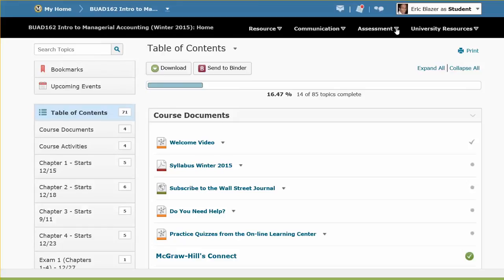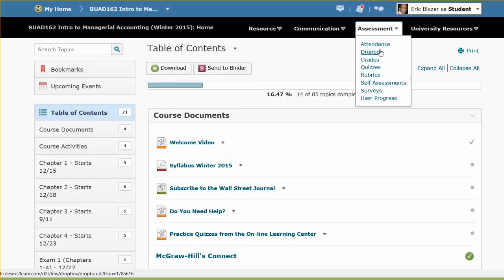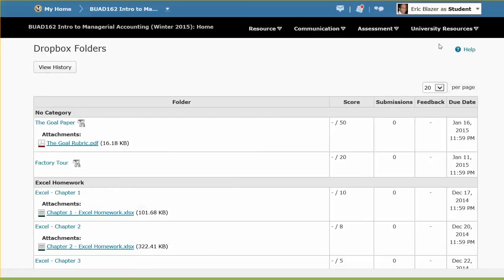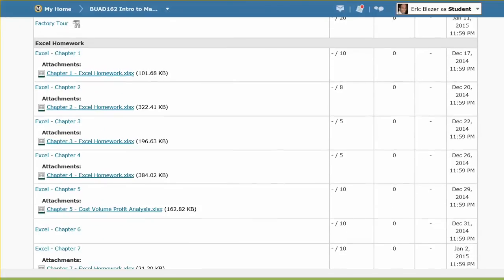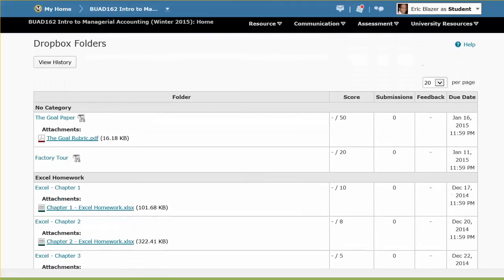In addition to the Content tab, the other tab you'll access on a regular basis is the Assessment tab. From the Assessment tab, there are two important links. The first is the Dropbox. In the Dropbox, you will see selected course assignments, the goal paper, the factory tour, and Excel homeworks that you need to complete for the course.